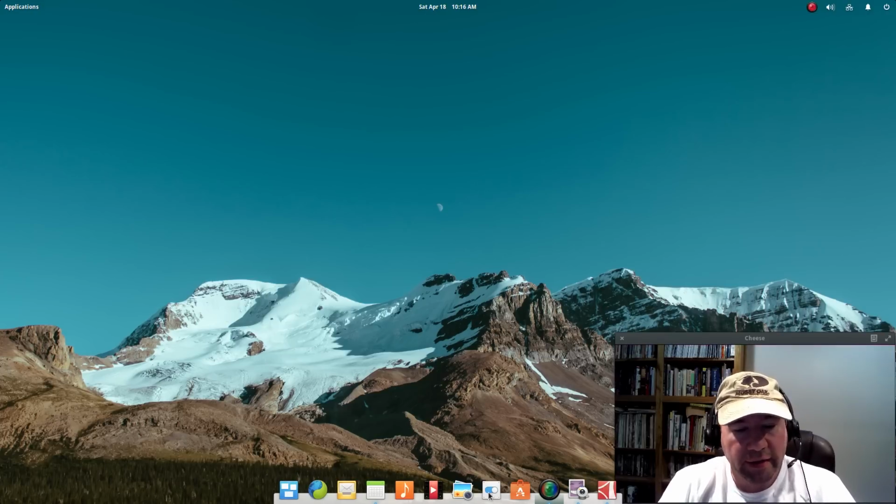I like the icon set that they have here, but it is fairly incomplete. You don't have a lot of the icons for many of the more popular third-party applications like, I don't know, GIMP, Inkscape. I don't even know if there's a LibreOffice icon included.